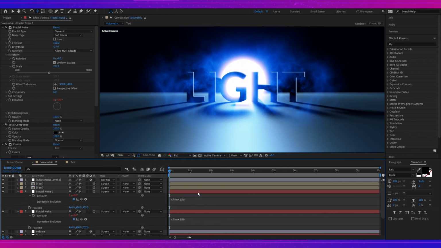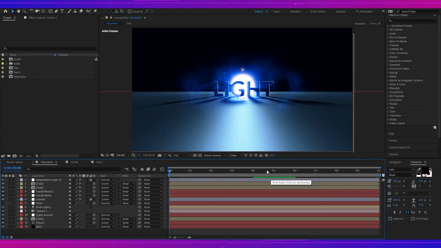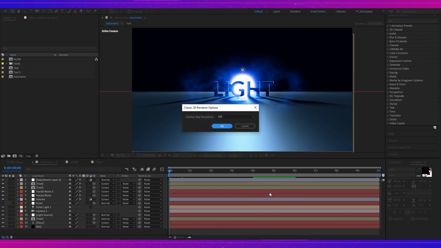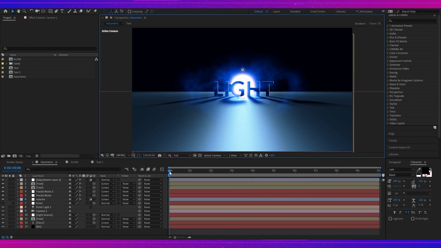Let's play and see how it looks like. And one thing I almost forgot to mention, that before creating the RAM preview, we should check the render option back to comp size to set it back to its highest render quality. And that's it. Now I will create the RAM preview and see you at the end.